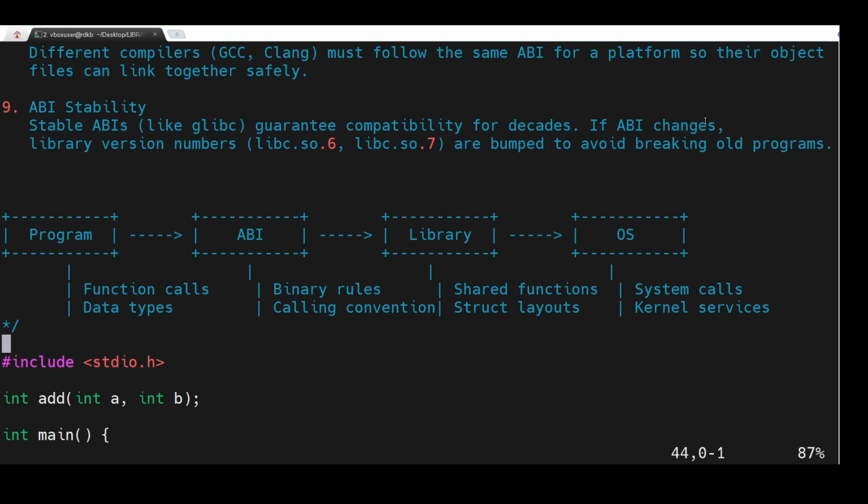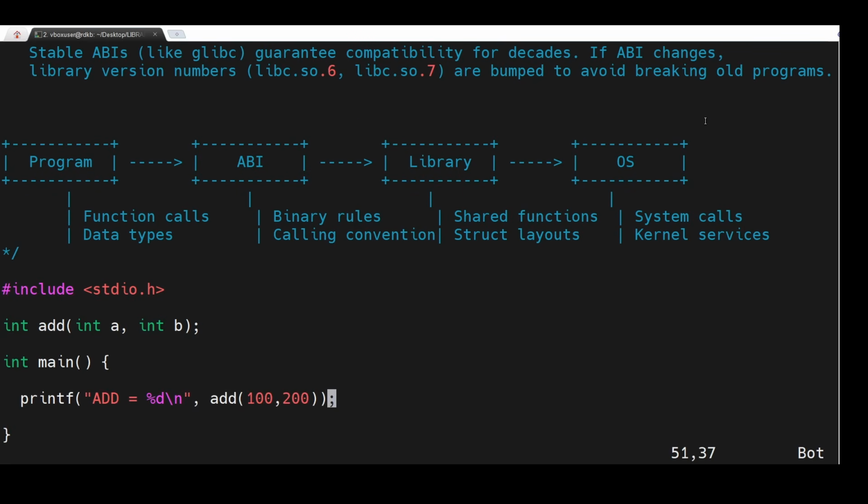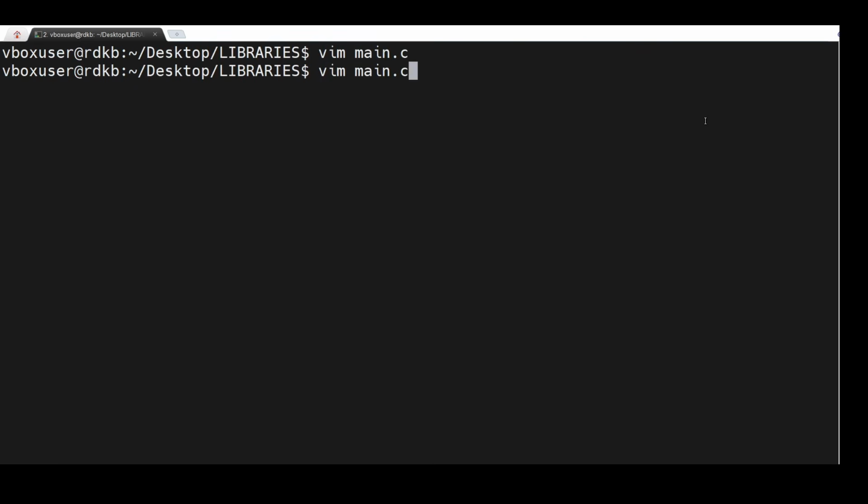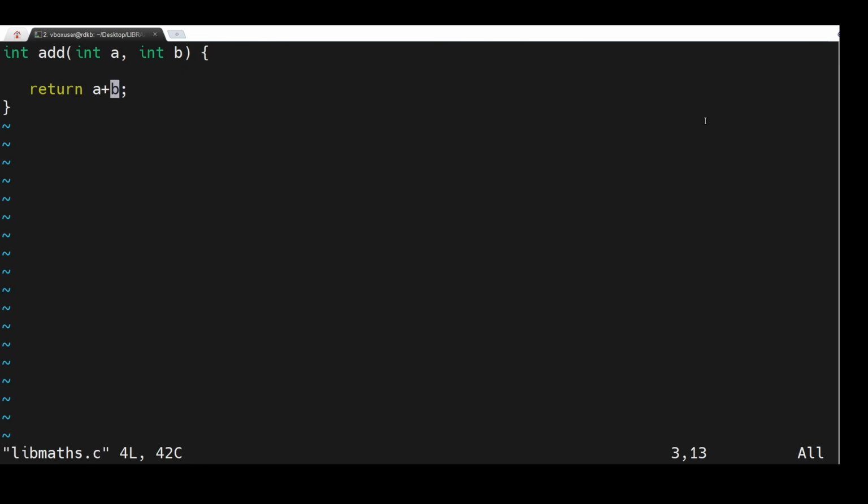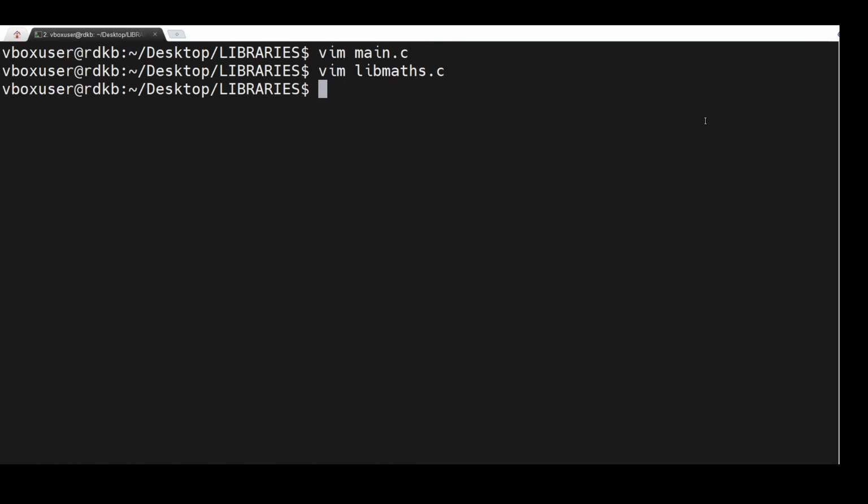So let's take an example to understand the concept we have studied. Here I have taken an add function, adding 100 plus 200, and this function is defined somewhere in libmath.